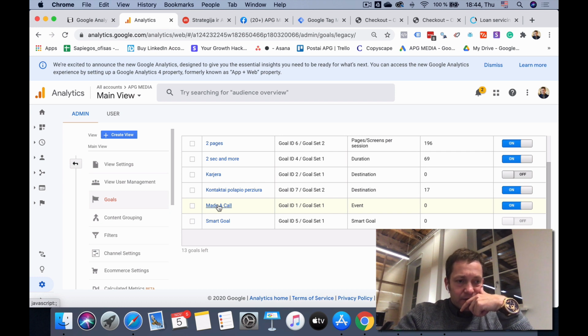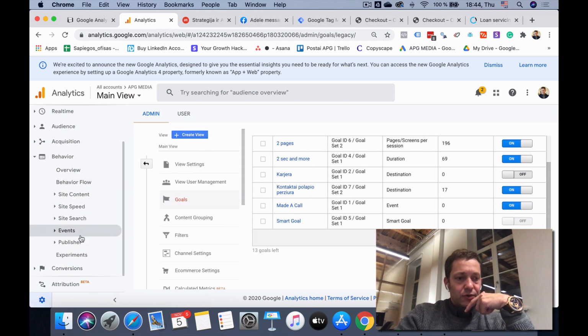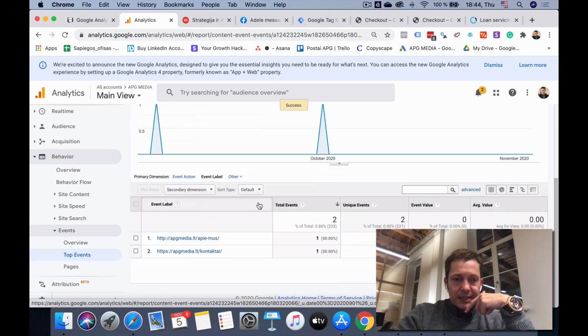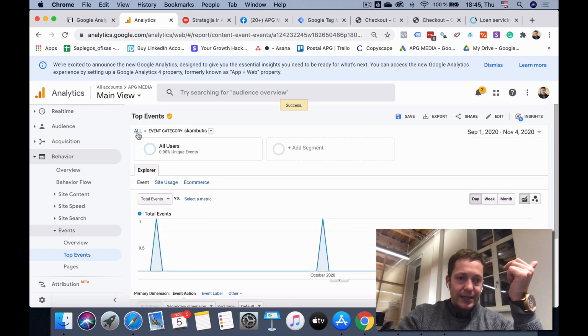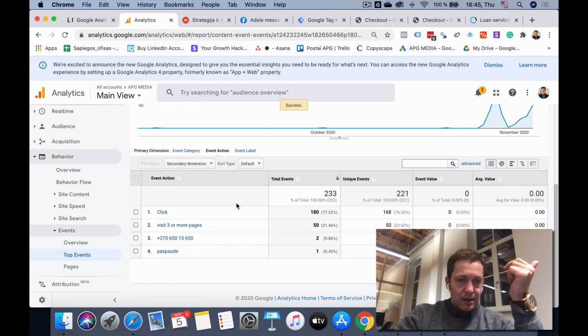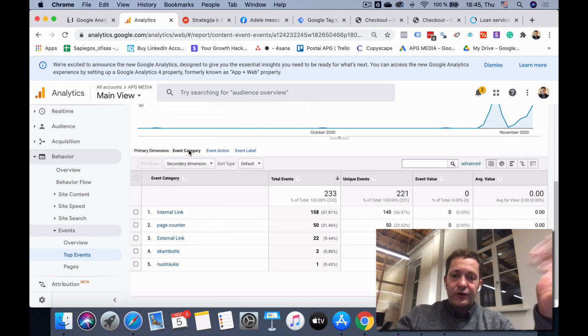So if you are a business and you want to track things, and you go to the events section, to top events, and you see that nothing is happening here. You have zero things, no categories, no actions, no labels, and you're thinking, thank you very much for this lecture, but I have no idea how to track these events, and nothing is showing here. So let me show you how to push things to Google Analytics through Google Tag Manager.